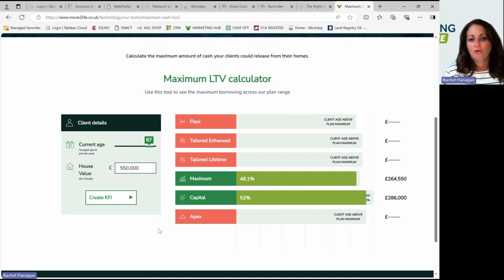We've got 4 products that are sitting in red and 2 of them in green, just because we've increased the age beyond the maximum entry age for that particular client. So we can see in this instance that an 87-year-old with a £550,000 house can only really look to borrow on maxi or capital because of the age range that is there for them. So that's the first tool.